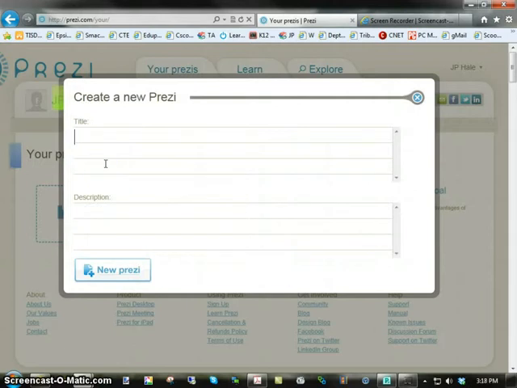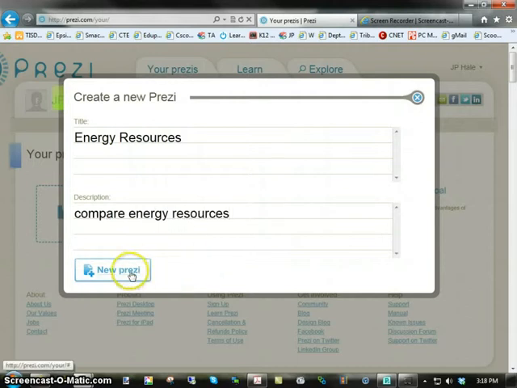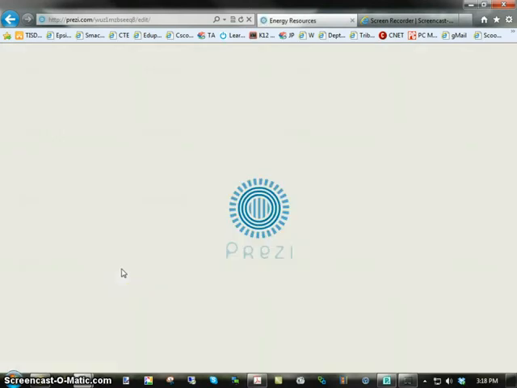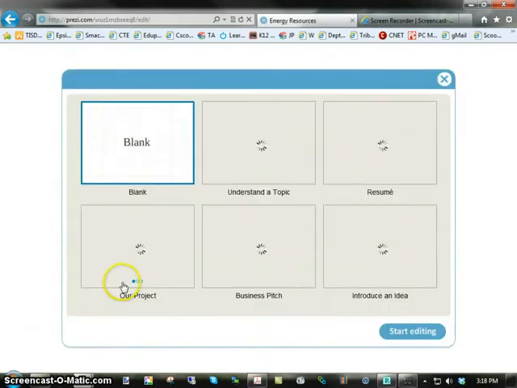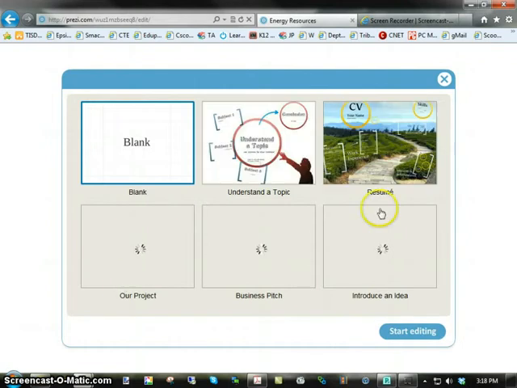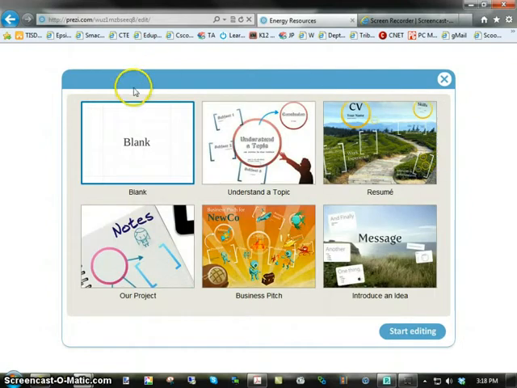So let's say, for example, Energy Resources is my title. Once you give it a title and description, click New Prezi. It will ask you to decide how you want to design. If you want to just start blank or choose one of these templates that are already available to you.